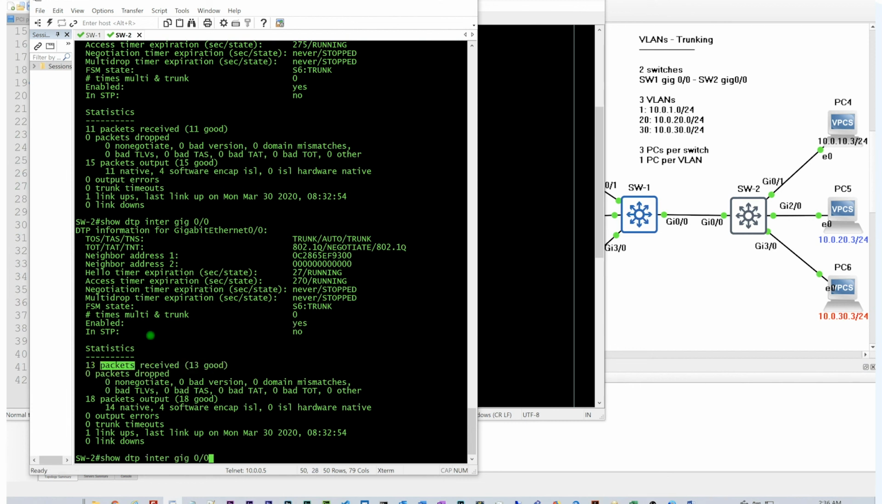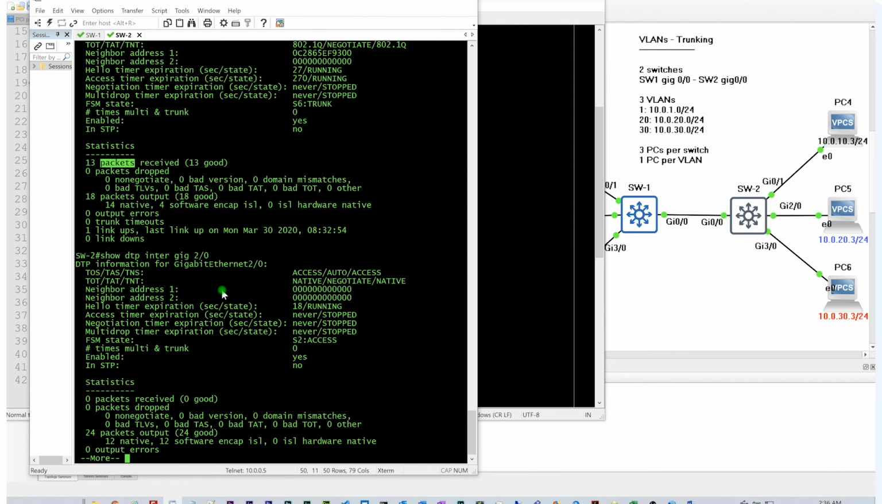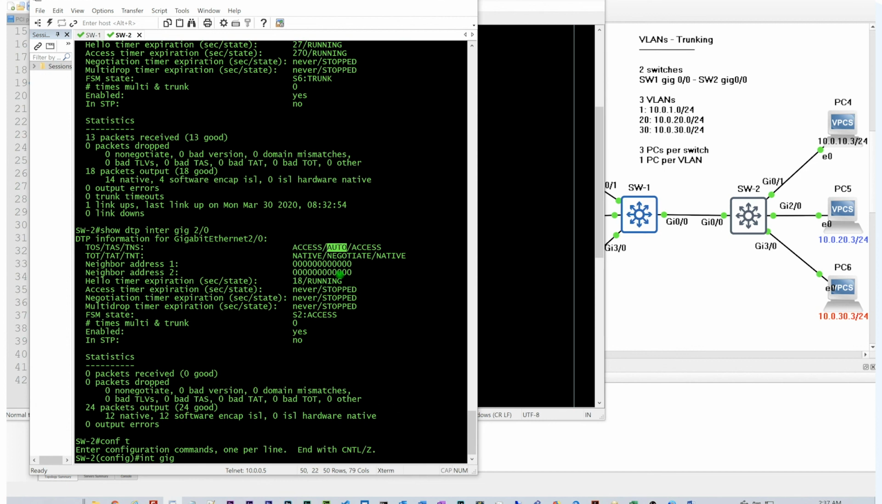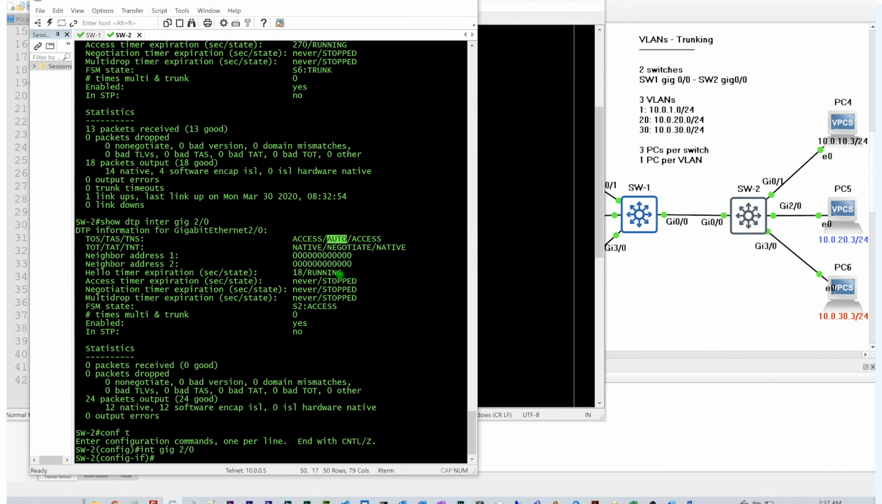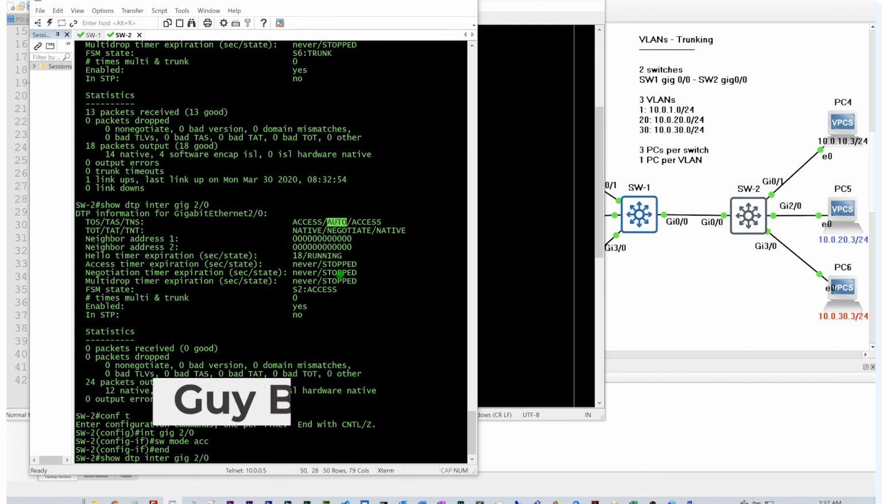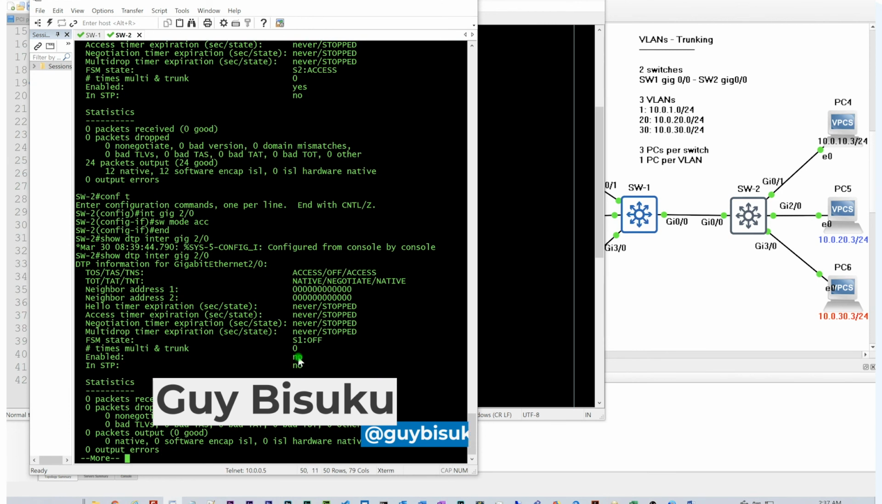Let's look at another port that is an access port, and see if there's any change. Even though it's an access port, DTP is still enabled because it's set to dynamic auto. So if we go under that port and set it to access, switchport mode access, you can see that if we do the same command, DTP is disabled. So now it's disabled.